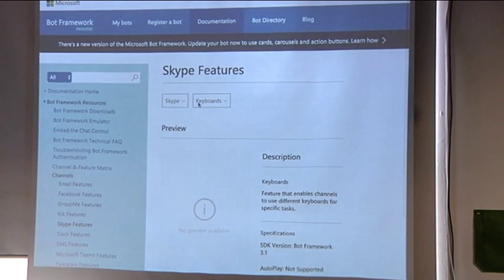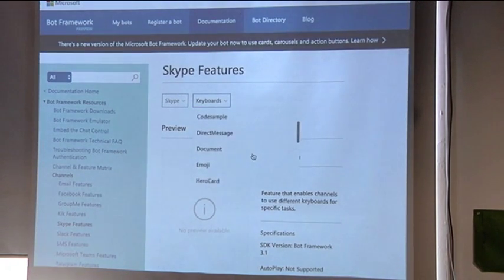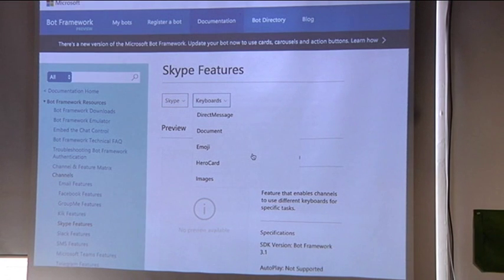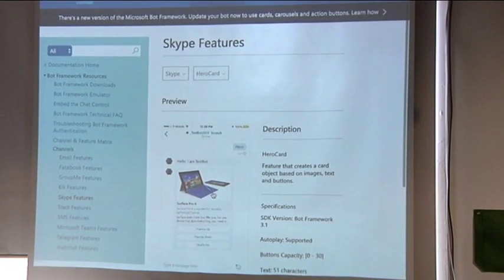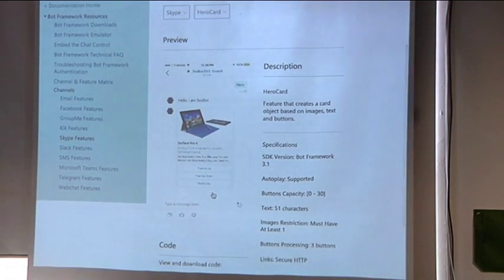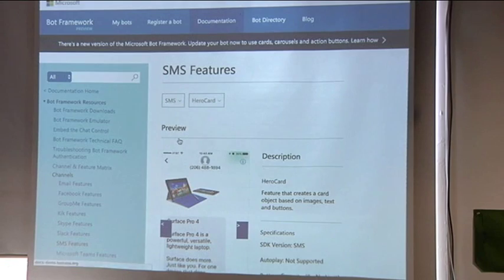Essentially we have two menus here. You can pick the channel and then you can pick the particular feature. We've come up with a generic set we think covers most of the features that channels have, everything from how they display emojis, to how they do is typing, to how they do markdown. Then you simply look and see this is what a hero card looks like when it renders on Skype, how long the text is allowed to be, it has to have at least one image, limit of 3 buttons. So you can very quickly go through and see what each of these channels looks like.